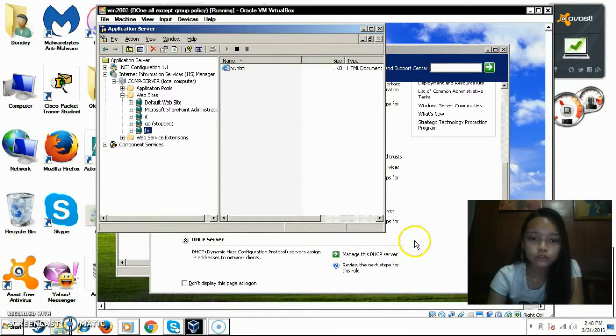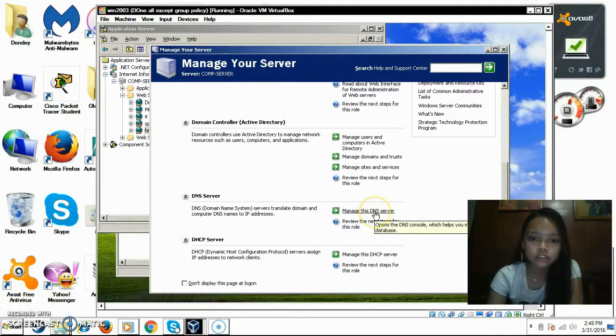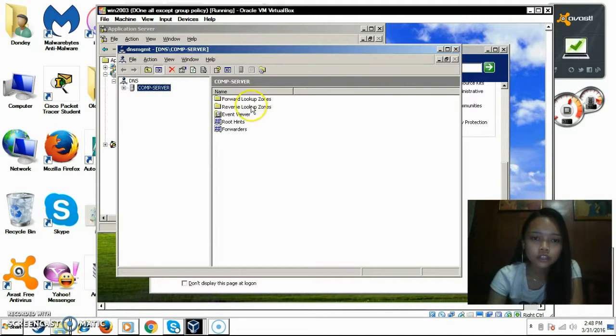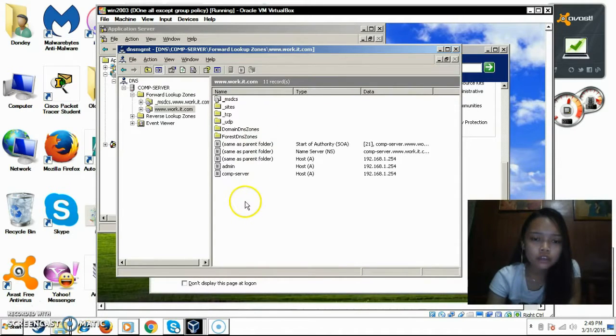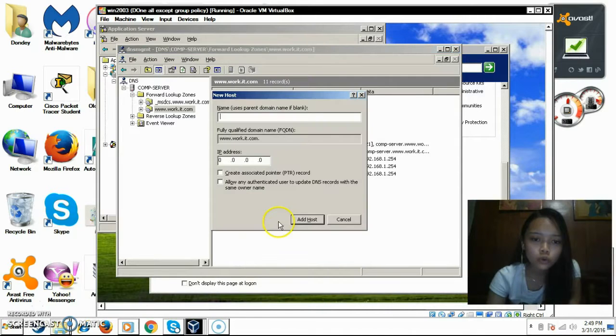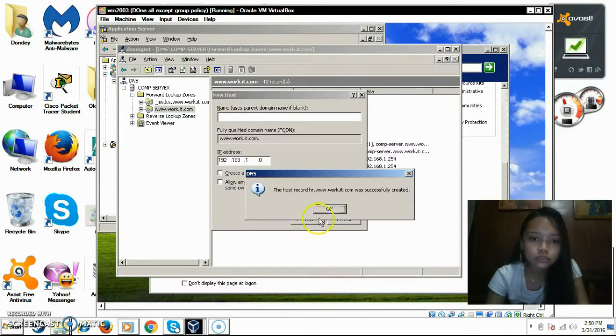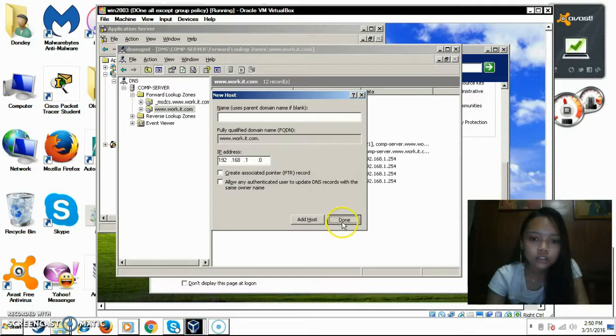So we will now go to the DNS server, then click manage this DNS server, then click forward lookup zones, then www.work.it.com, then right click, then add a new host, then let's name it HR, then the IP address is 192.168.1.254, then add host. Okay, then done.